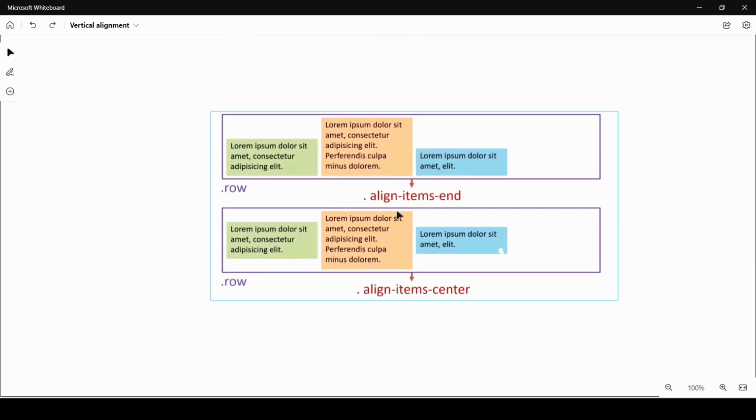You can see align-items-end aligns the items at the bottom of the row, and it only occupies the space that the text has. Okay, and we can also provide align-items-center. It aligns the items in the center, with some margin from the top and some margin from the bottom.